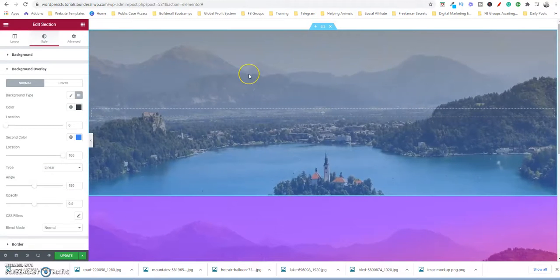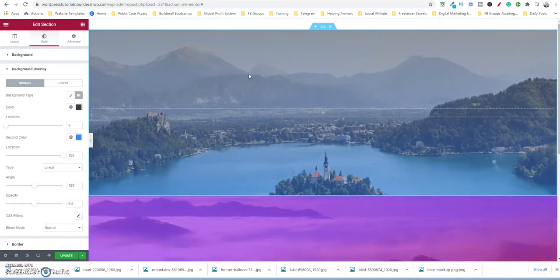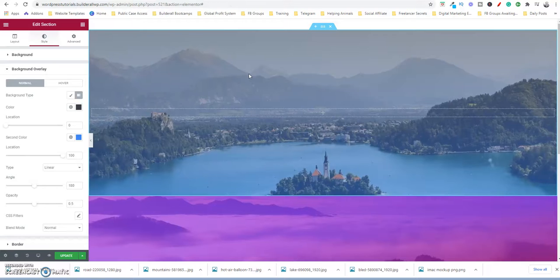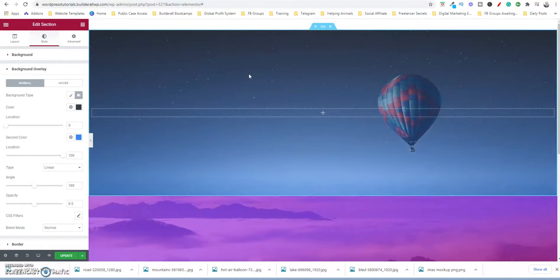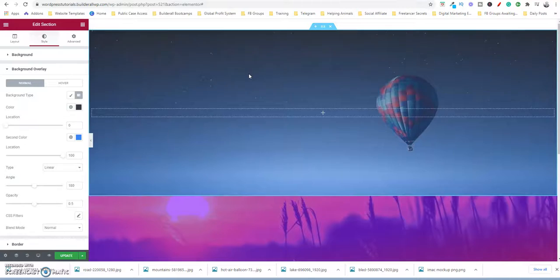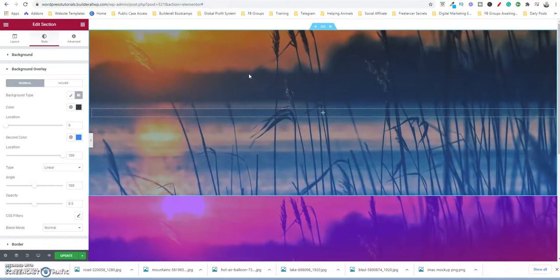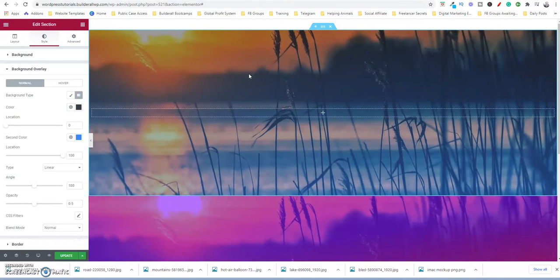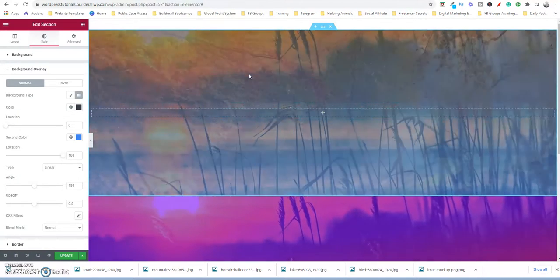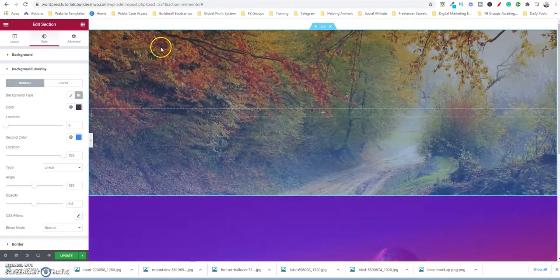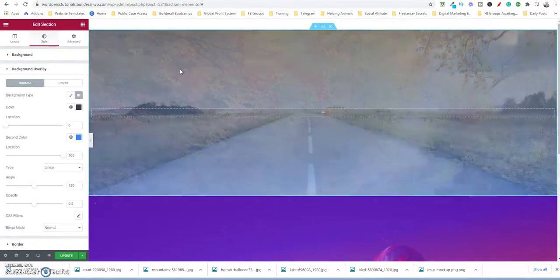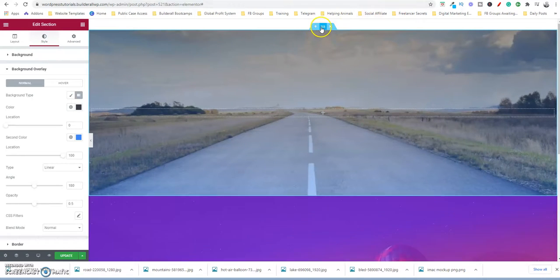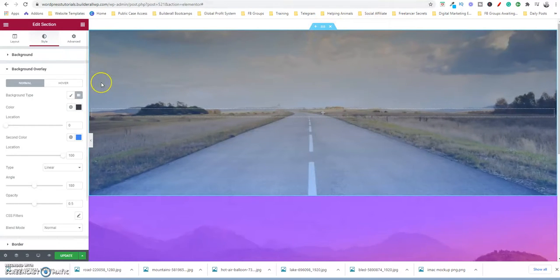So this is how you could add more functionality to your site and keep the end user interested in staying on your site. It makes it a very attractive feature for people to come back to your site. So hopefully this tutorial gave you an idea on how you could use the background slider for your sections.